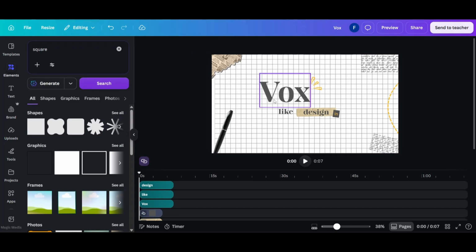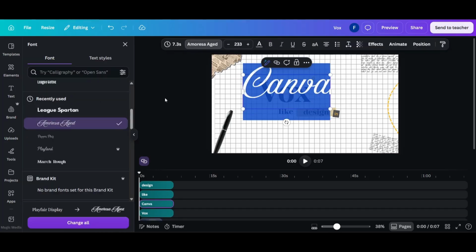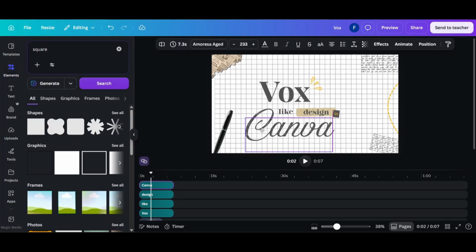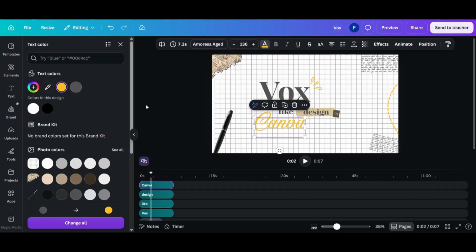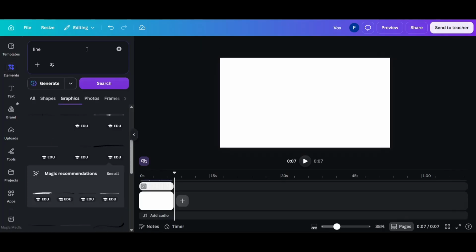Next, what I do is add more text, but for this I'm going to use another font called Amarissa Aged, and this is the font. So here we go.